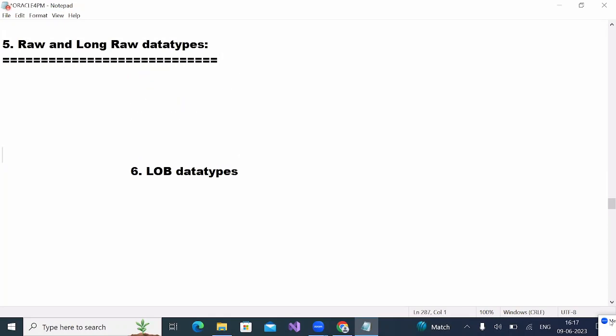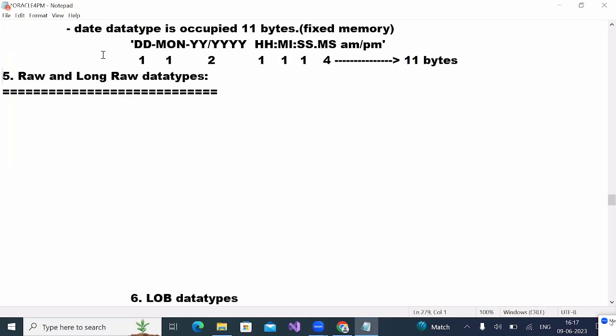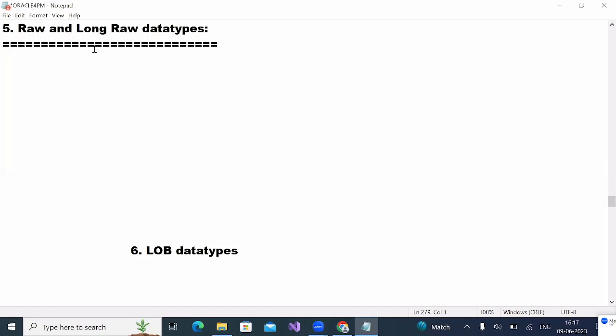Now let me see. As of now, the previous data types, if you want to identify them one by one, we are storing elements like integer elements, float values, character strings, alphanumeric strings, date and time. So these are the different formats of data we save into databases.